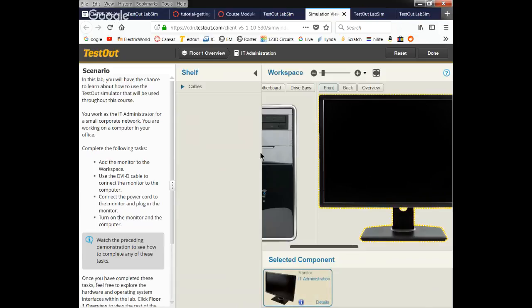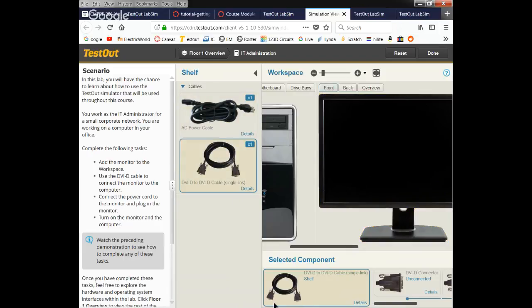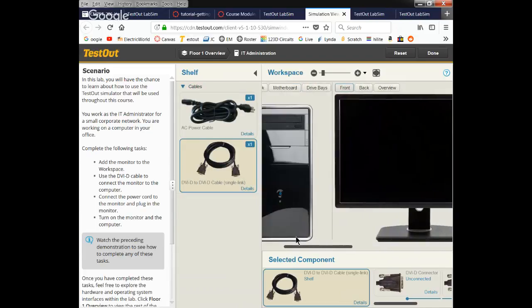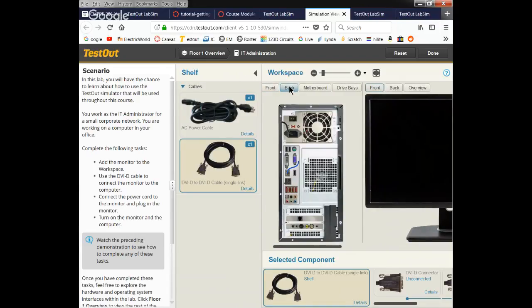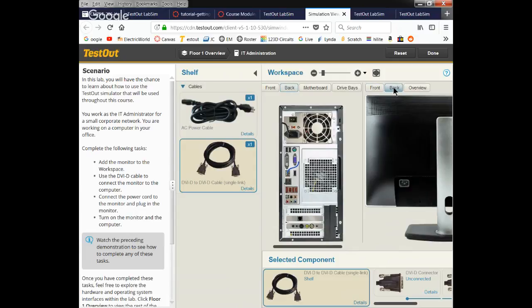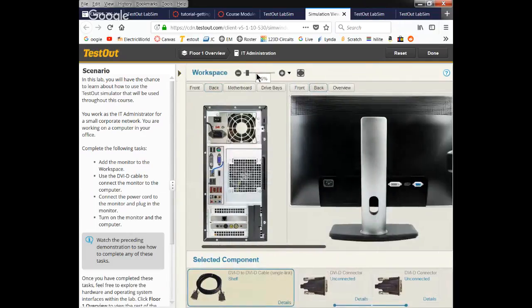And then I want to hook up my cables. Let's say I'll start with the video cable. Click on the video cable, that becomes my selected component. Now I want to look at the back of both my computer and the monitor to be able to hook that up. So I can click back from the computer, and I can also look at the back of the monitor. Now, the shelf takes up space here, so if I want to just move the shelf out of the way, I can do that. That gives you more space to see.